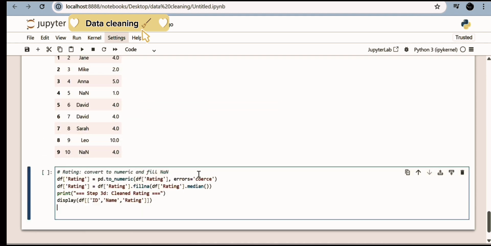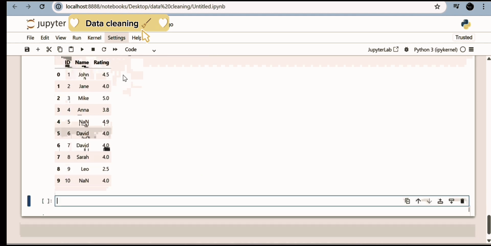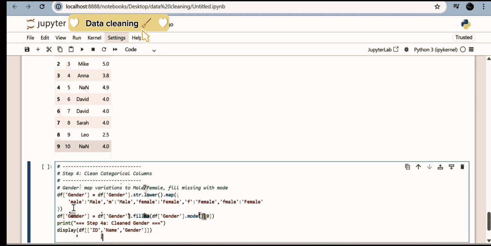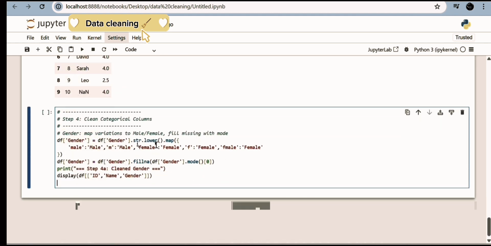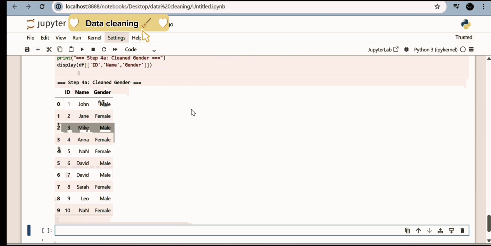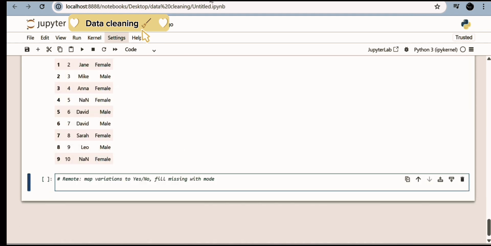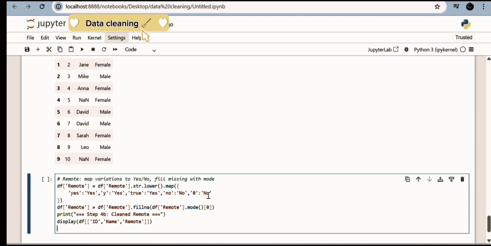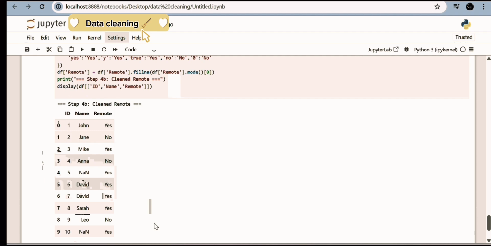Now we move column by column and clean each one step by step. After numeric columns, age, salary, experience, rating, we will clean categorical columns like gender, remote, name, country. Then we will handle join date. Each step ensures the data is consistent and ready for analysis.